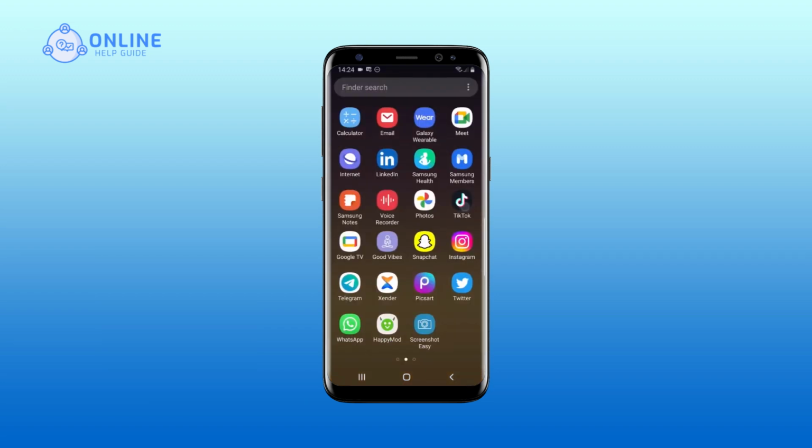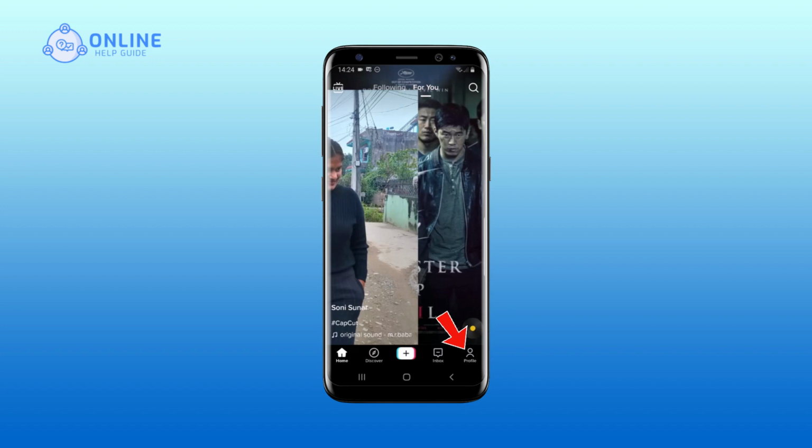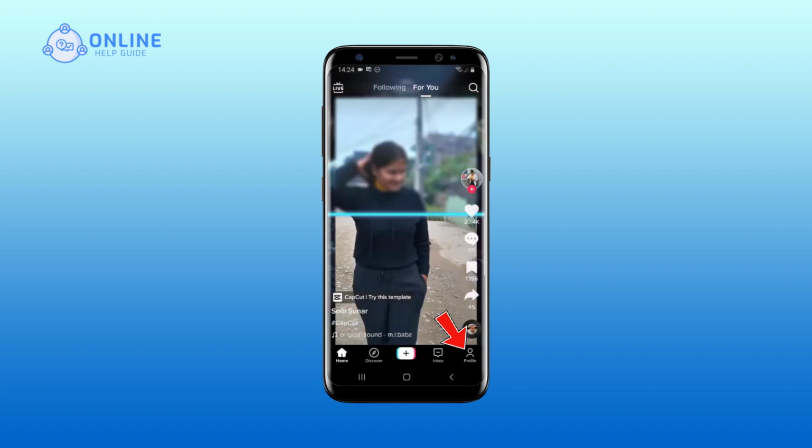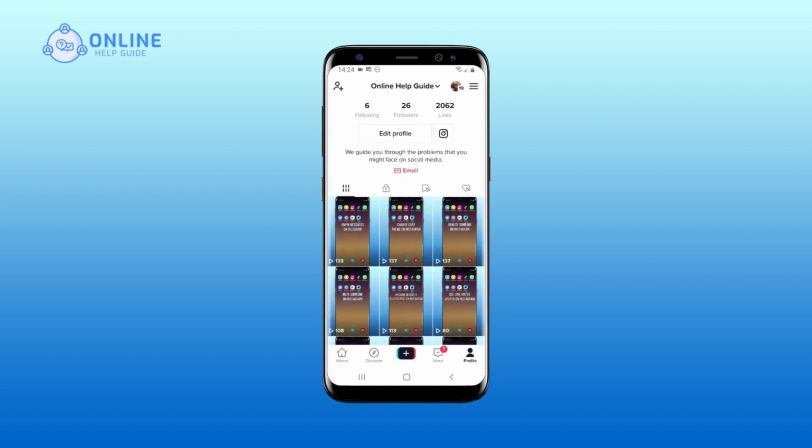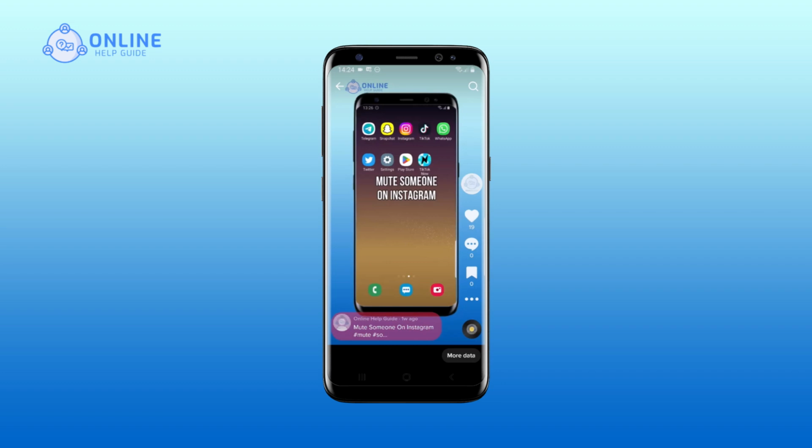First, open up your TikTok app. Then tap on Profile that is on the bottom right corner of your screen. Find the video you want to make private. Now tap on three dots on the right hand side.